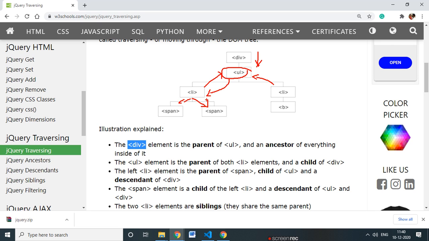We call it ancestor or descendant. Descendant means below, and ancestor means up, means above. The span element is a child of the left li and descendant of ul. See, it is a descendant of ul and a parent of li. Okay, and span is a child of this li. This is the left li.